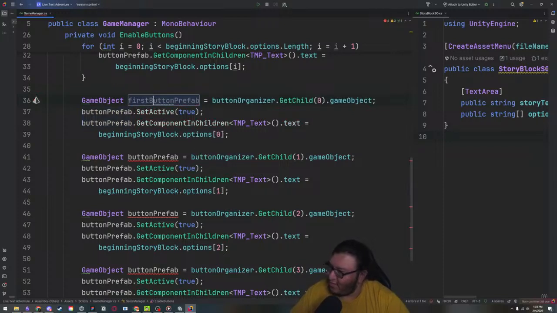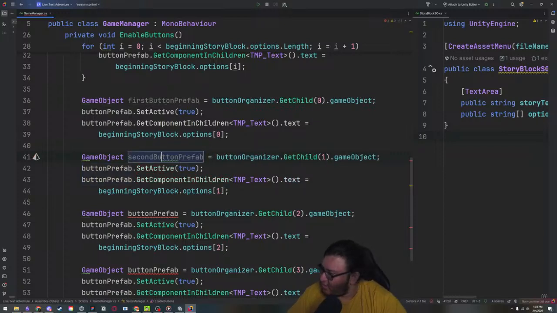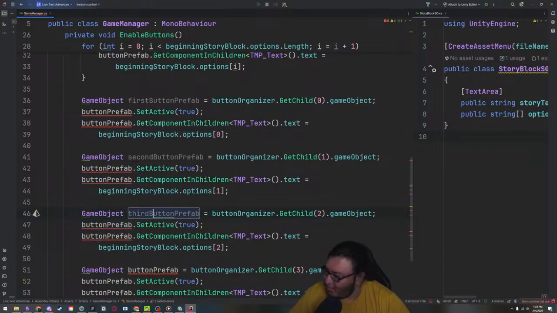First button prefab. Second button prefab. Third button prefab. Fourth button prefab.